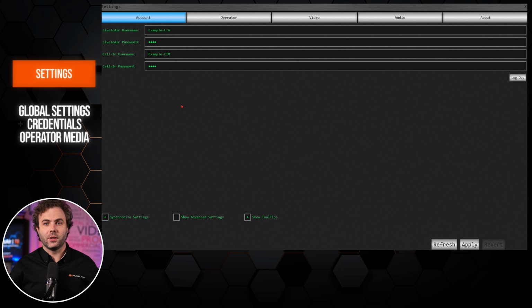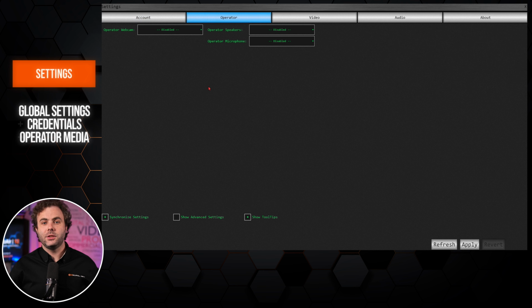The next tab over is the Operator tab. This is where the media devices for the LiveToAir operator are selected. The microphone will be what the operator uses to speak to the guest whenever push-to-talk is pressed. The webcam is what the guest will see whenever push-to-talk is pressed while the guest is in the off-air state. The speakers are what the LiveToAir operator will use to listen to both the guests and the return audio feed back to the guests. The webcam can be any NDI, SDI, or webcam source connected to the computer.